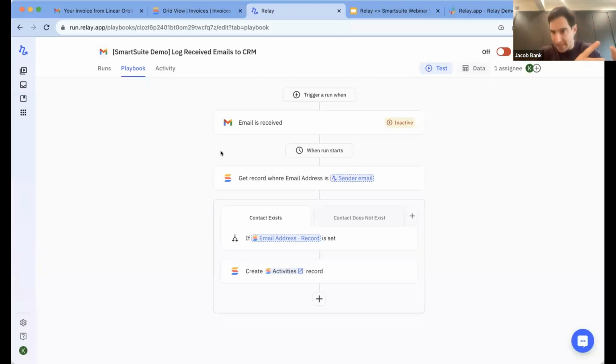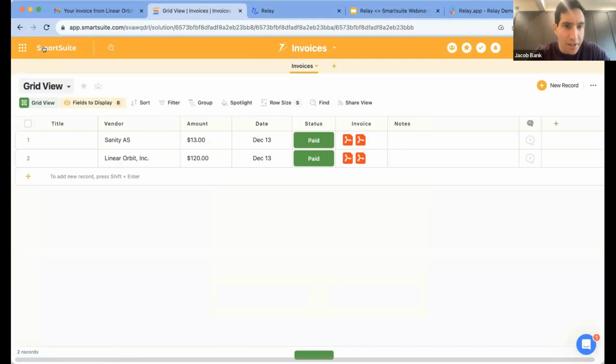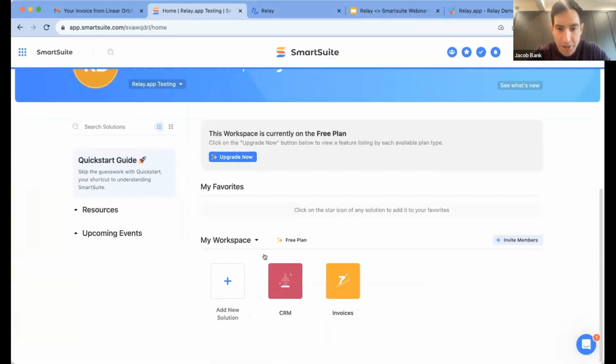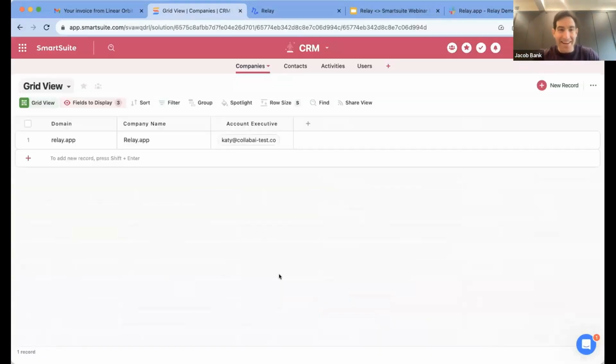So let me walk you through the simple setup I have in SmartSuite and then the Relay playbook I've created to execute on this. So I'm going to switch to a different SmartSuite solution. It's a very simple CRM. It has a table for companies with a domain, a company name, and the associated account executive.